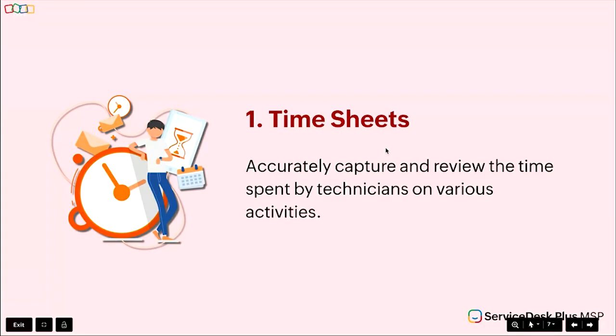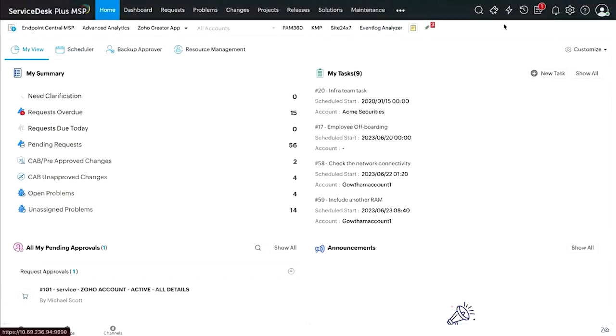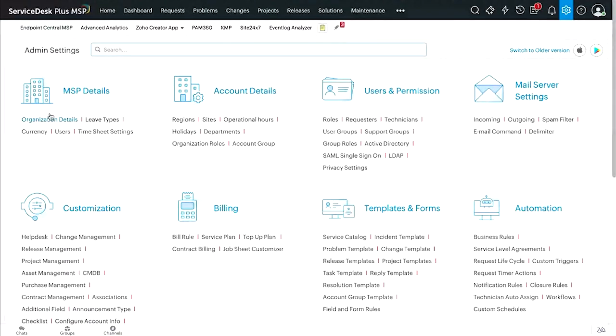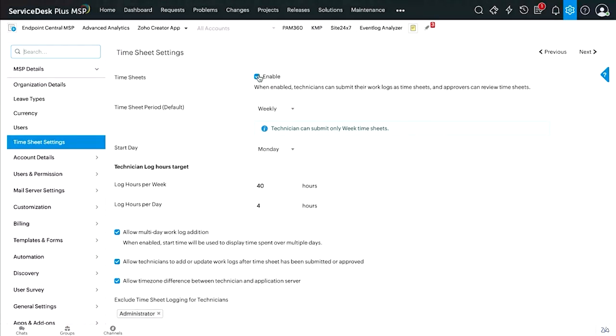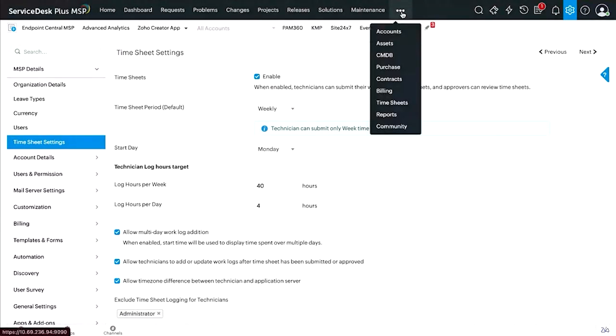Let's check it out. In order to enable the timesheets, first you'll need to go to the admin panel. Under the admin panel, on the left-hand side, we have MSP details, which you would have also seen in the previous episode. Under this, we have a feature setting called timesheet settings, which is where you'll be able to enable the timesheets. Once you enable them, the timesheets feature would appear over here under the three dots.